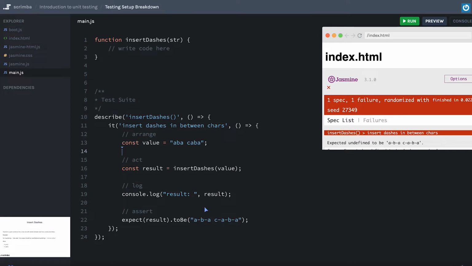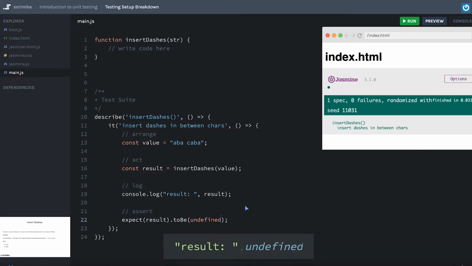Now, if you didn't know, a JavaScript function actually returns something by default if it doesn't have a return, and that's undefined. So if we had changes, you could see now it's going to pass, and we still have our one test or our one spec, and then zero failures. Now, let's go ahead and return that.